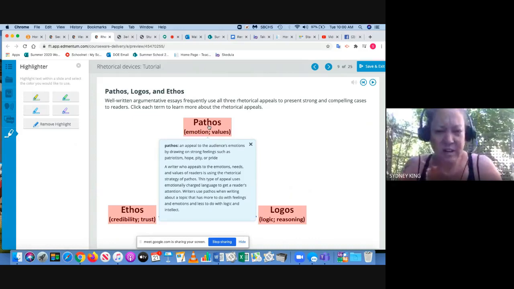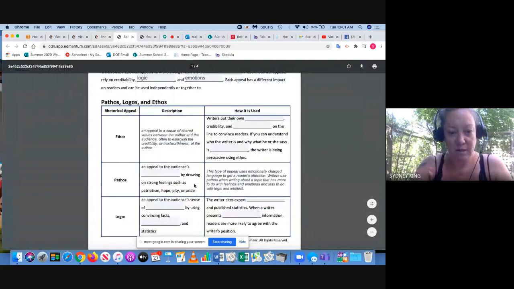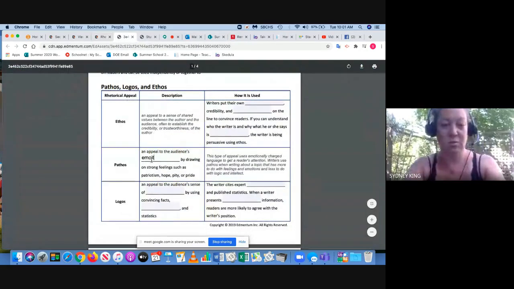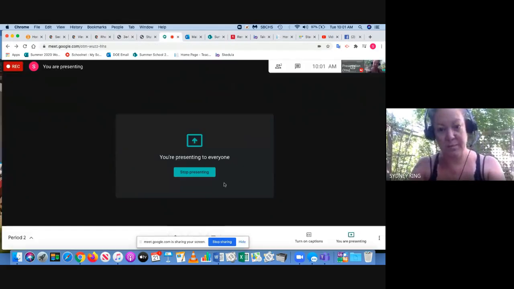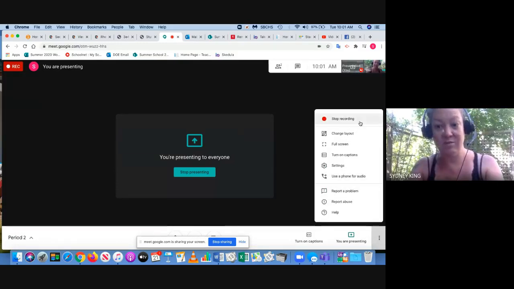It's an appeal to the audience's emotions by drawing on strong feelings such as patriotism, hope, pity, or pride. A writer who appeals to the emotions, needs, and values of readers is using the rhetorical strategy of pathos. This type of appeal uses emotionally charged language to get a reader's attention. Writers use pathos when writing about a topic that has more to do with feelings and emotions and less to do with logic and intellect. So pathos, an appeal to the audience's emotions, drawing on strong feelings such as patriotism and pride. Hopefully that's helpful. Keep going.